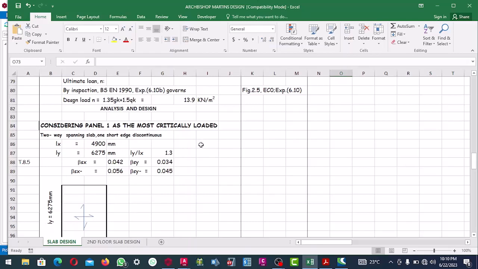When your Ly over Lx is less than or equal to 2, that slab is two-way. But when your Ly over Lx is greater than 2, that slab is one-way. Now, what do we mean by a two-way spanning slab? It simply means that the main reinforcement is going to be placed both on the Y and the X axis.